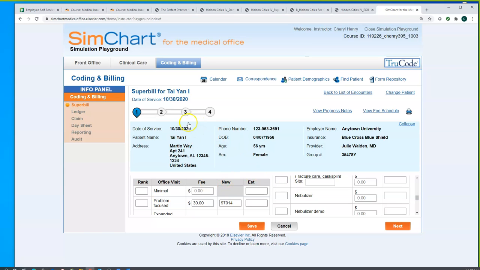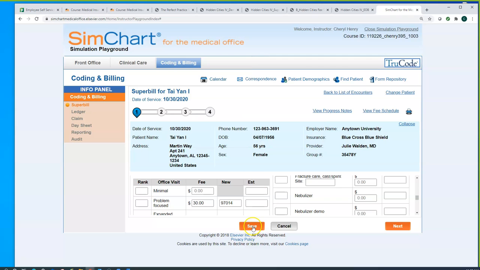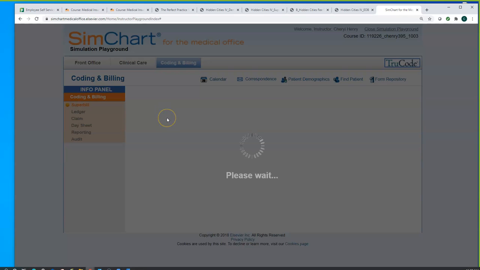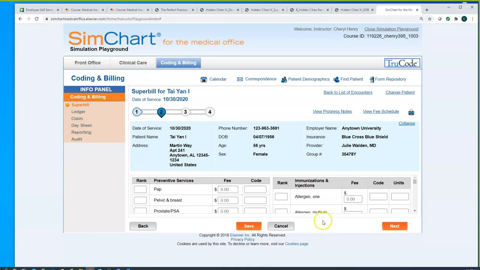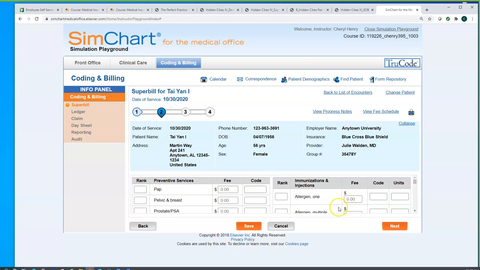So these are the pages of the super bill. You don't need to do all of the pages. Let me save this. You have to save the first page before moving on, and you put the fee in. You move to the second page, and the only reason that you have all these pages is that if you were using the information in the simulation in SimChart, you would have an electronic super bill that had standard charges in it.